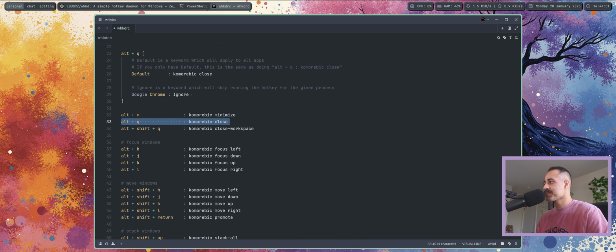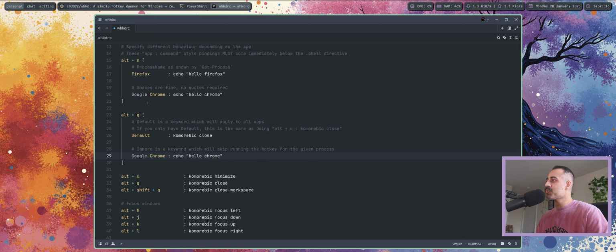Here it is. So if we just have this, it's the same as having this. But if you add a specific process here, you can give this its own command. So like this can also be echo hello Chrome. And you can do this with any number of other overrides. And it's a bit more ergonomic than having to have like this exhaustive enumeration approach.